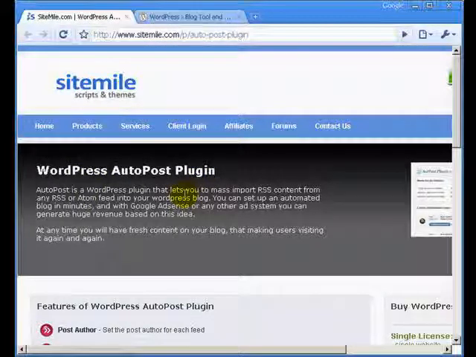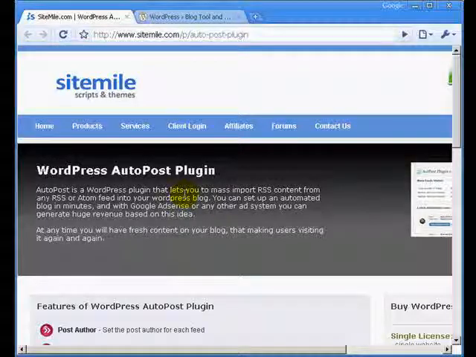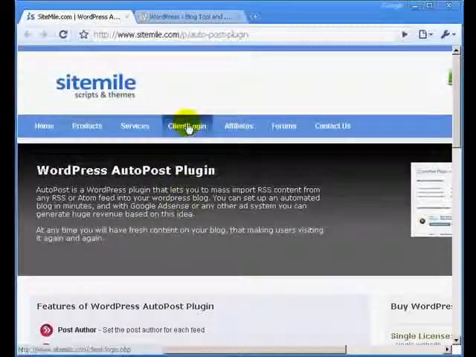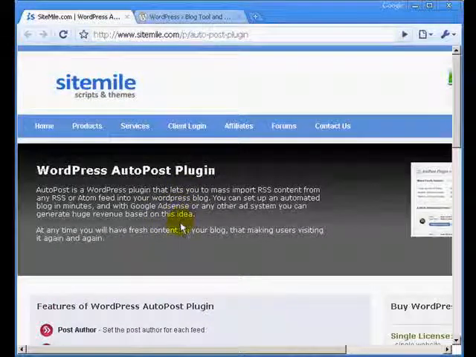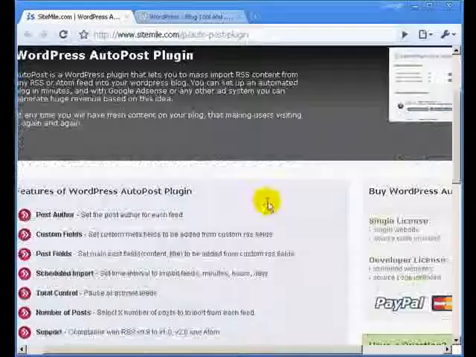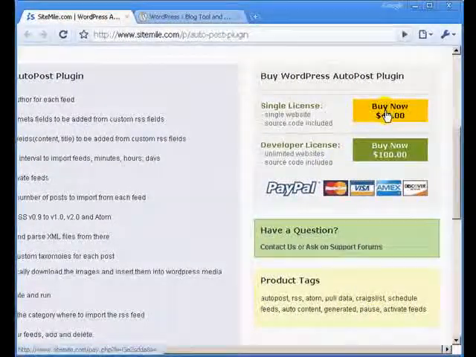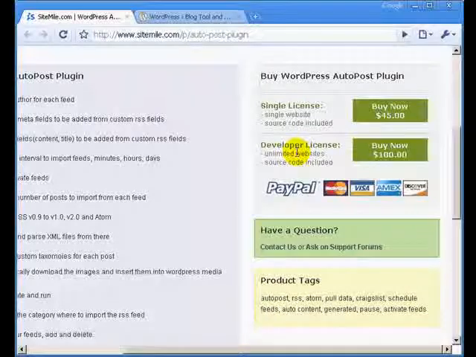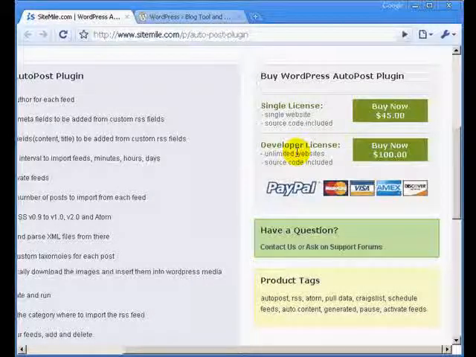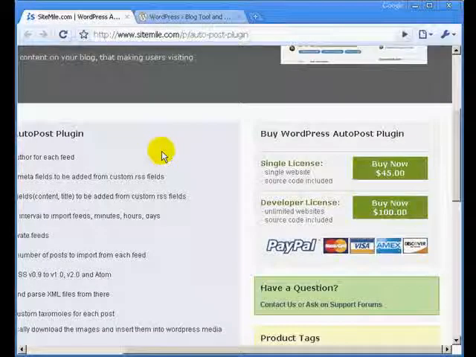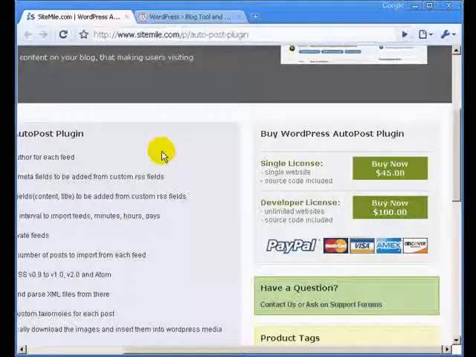Now, the reason why I recommend this is because it's very, very awesome. Now, I'm not going to dive into this right now because I have another video on that. Now, keep in mind that the single license is $45. The developer license, if you want to put it on unlimited websites, is $100. It does cost money, but it is well worth it if you do want to develop a blog.